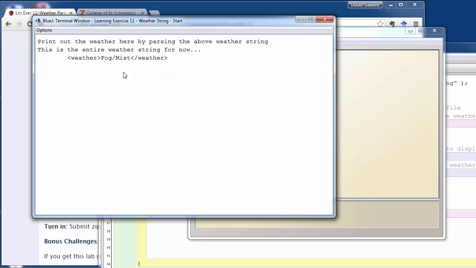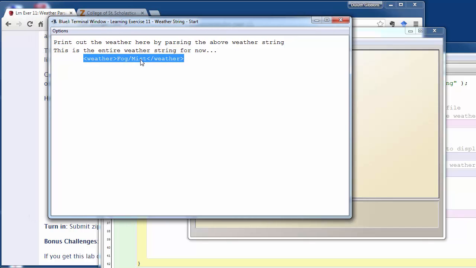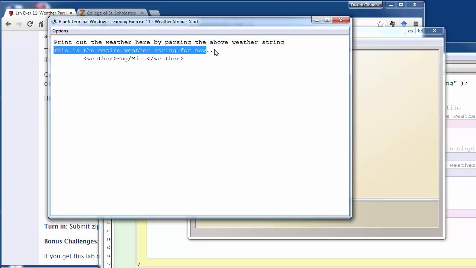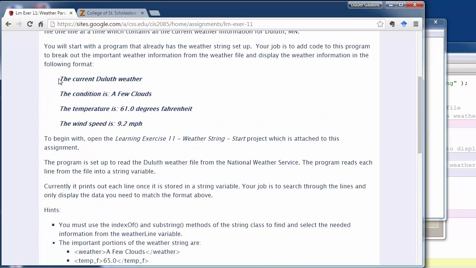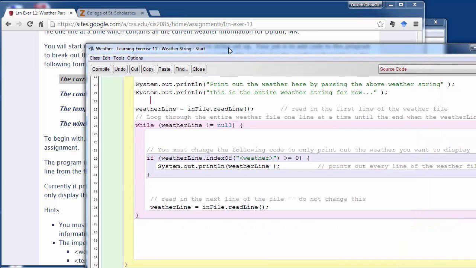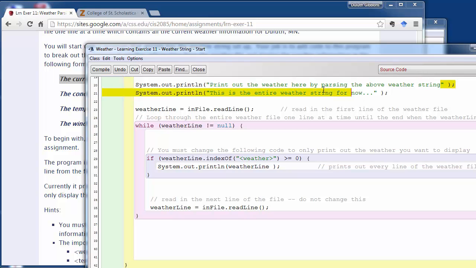Now it printed the weather, but it printed out the whole line, the weather tag and other stuff. I want to modify this a little bit. See if you can only print the actual weather, fog/mist, for us. I'm also going to delete this stuff at the beginning. What am I supposed to print out? I'm supposed to print out the current Duluth weather. So I'm going to change my code. Rather than printing out the weather here by parsing the weather string, I'm going to print out current Duluth weather.